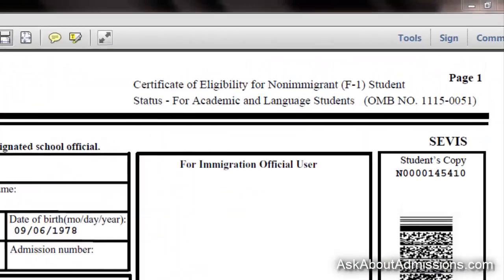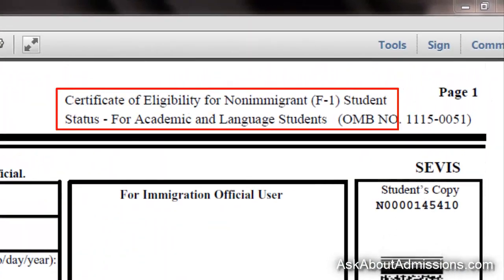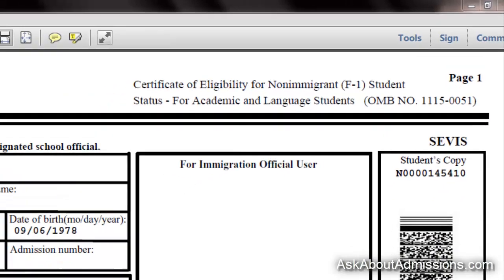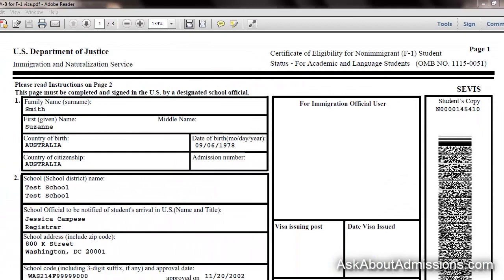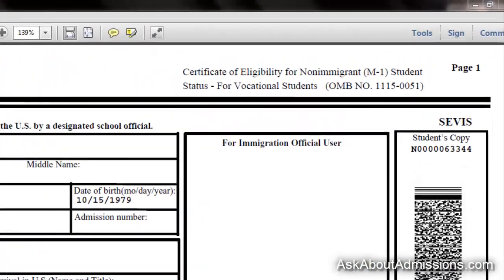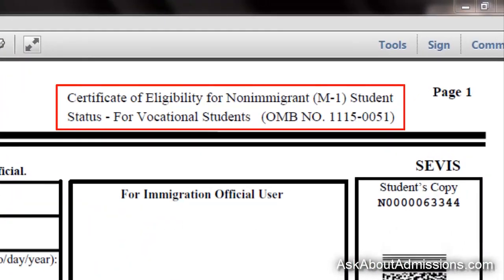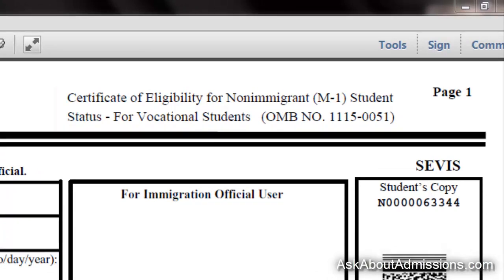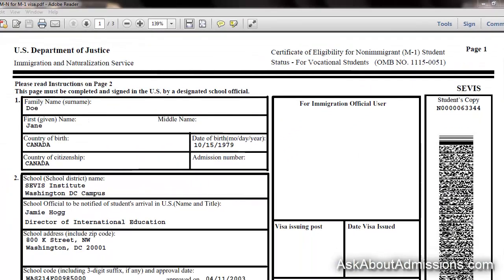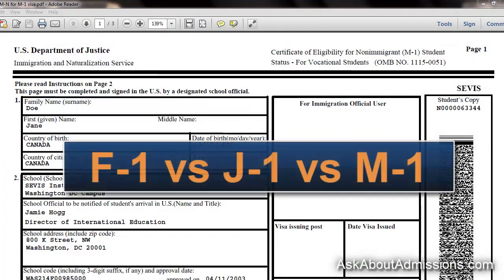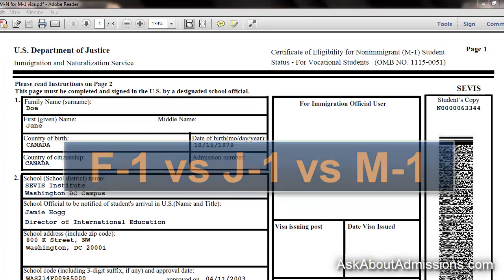In case of I-20 AB, it is a certificate of eligibility for non-immigrant F-1 student status for academic and language students. In case of I-20 MN, it is a certificate of eligibility for non-immigrant M-1 student status for vocational students. This means these forms grant students different statuses. If you don't know yet about this difference, just watch our screencast that covers comparison of the different statuses.